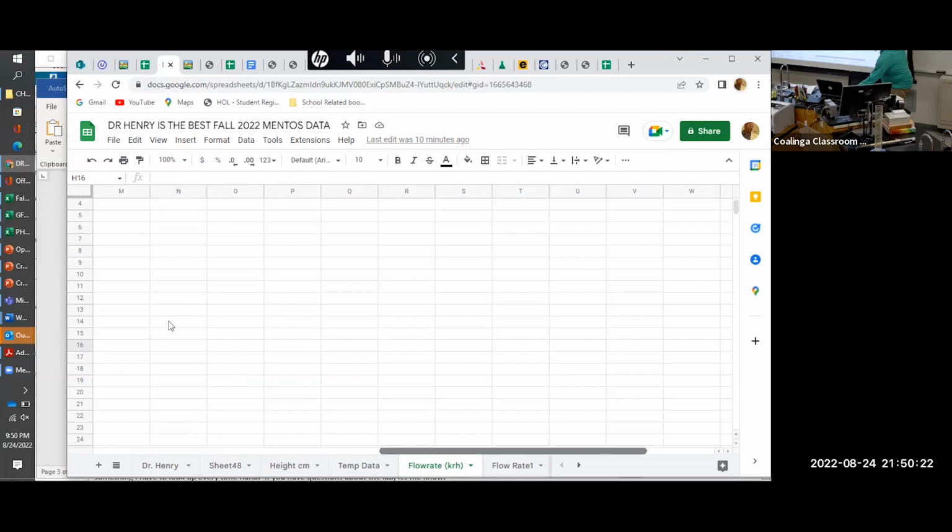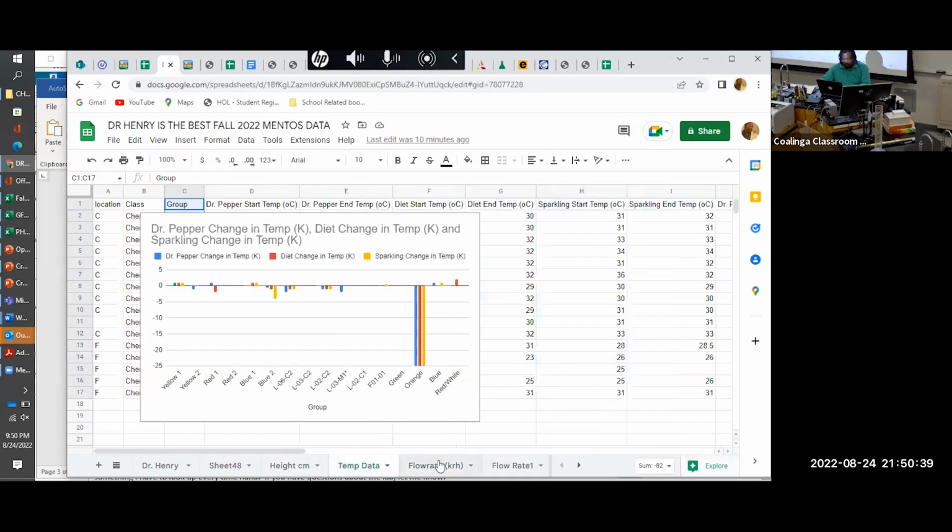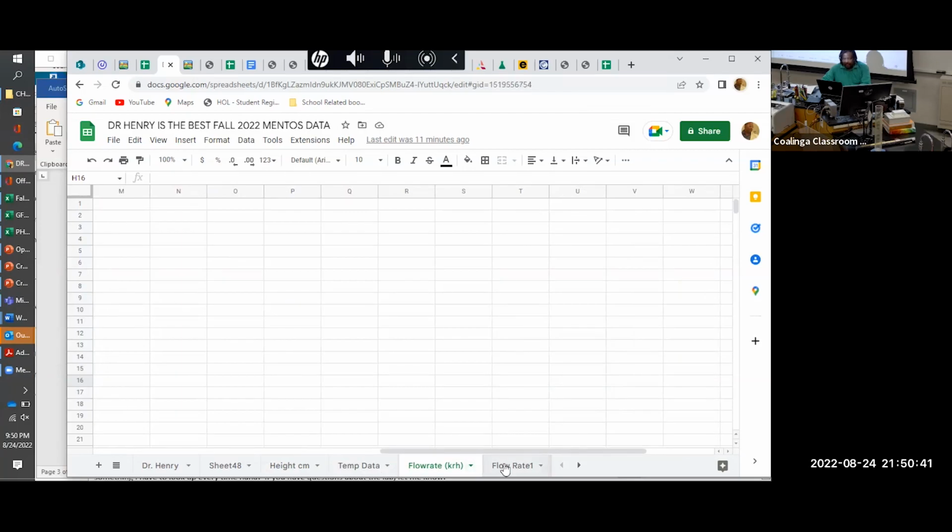It was supposed to be the chart for this too. Yeah, there's supposed to be a chart for each one, and the charts are going to go in our report. All right, the data sheet is right here, on the top of the Mentos data link on the website, on Canvas.